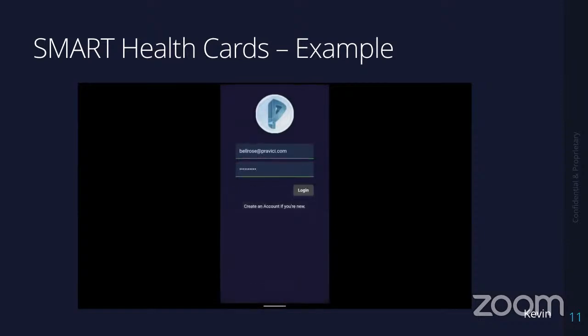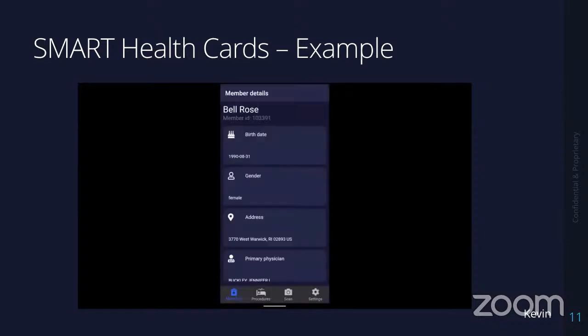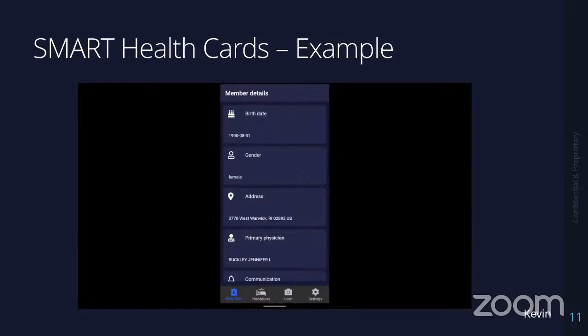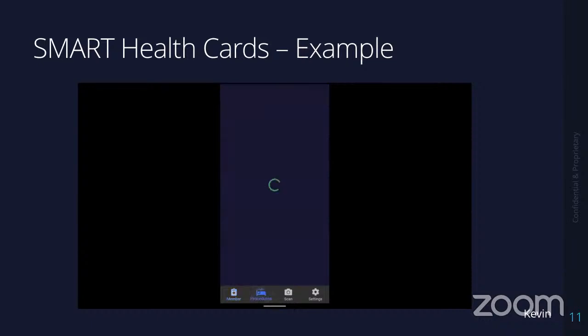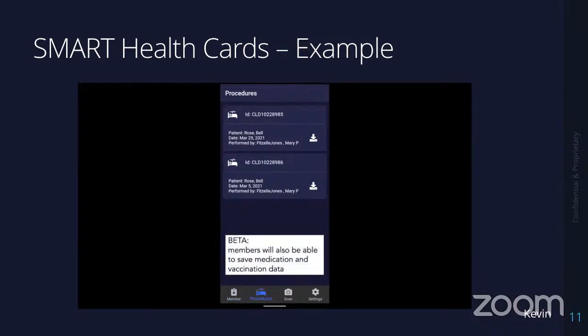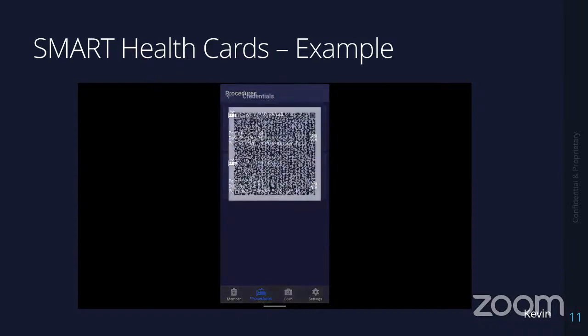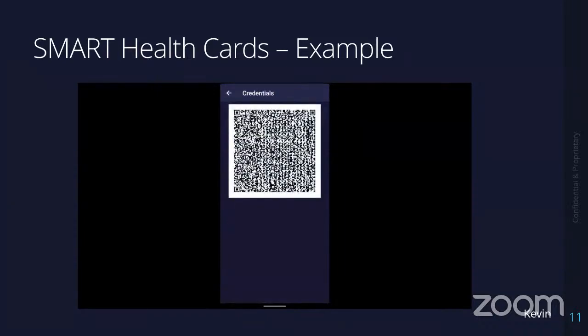Let's log in as a member, Belle. On the homepage, we can see the member's details. This includes information like their primary physician and health contacts for easy reference. Selecting procedures from the bottom menu displays past procedures that Belle underwent. With just a tap of a button, she can easily store the data as a digitally signed credential locally on her mobile device. This also generates a unique QR code for quick and discreet sharing.